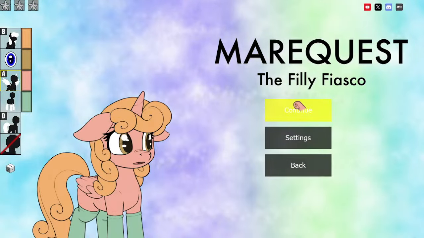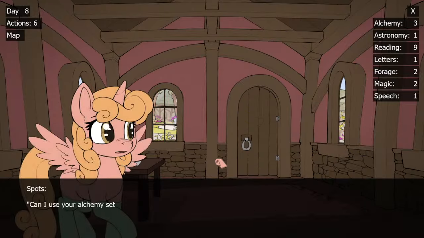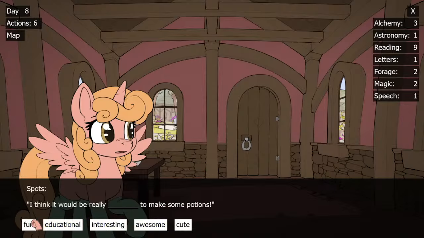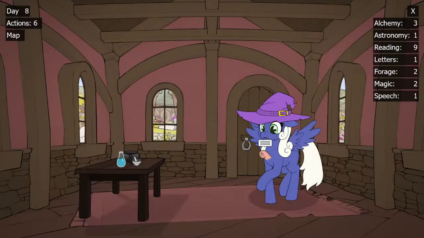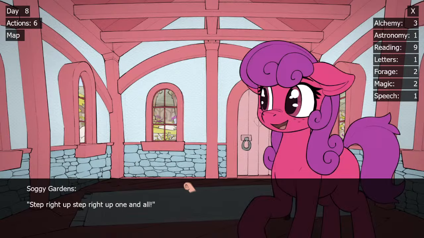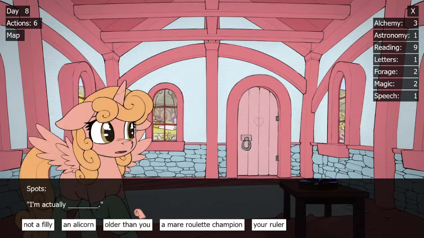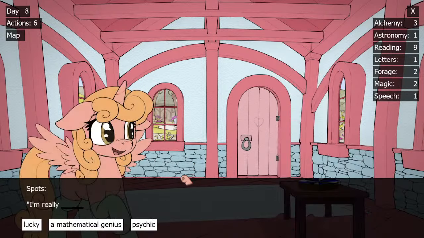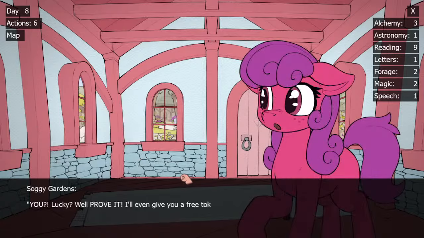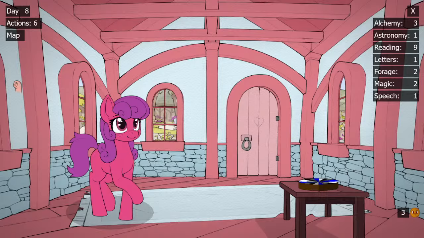Alright. Oh, we filling now. Let's see. Test potion mare. I'm gonna choose the wrong stuff. Yep, okay, that works. We leave. Test roulette mare. Oh man, she's like the same color as this house. Lucky. Okay. Yep, she works. Okay.